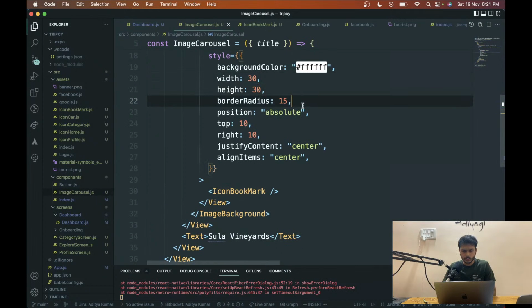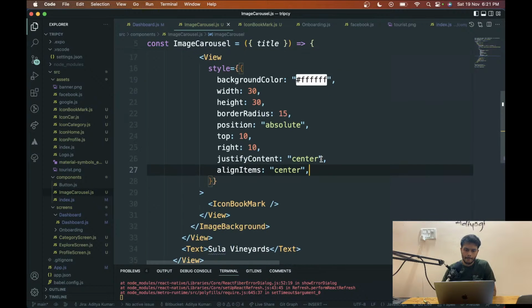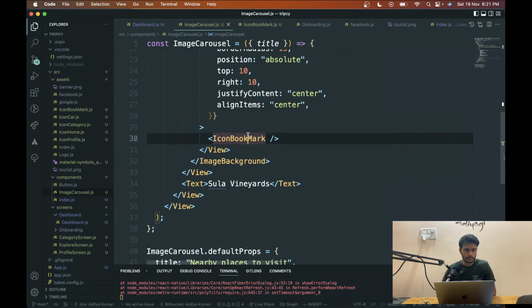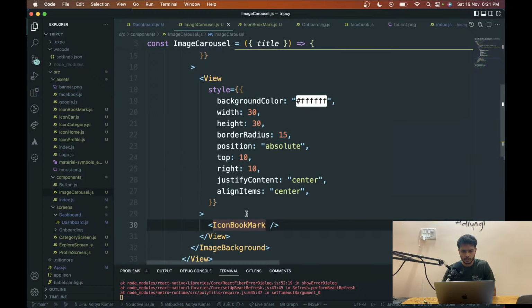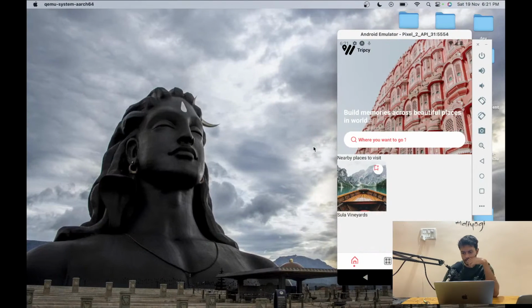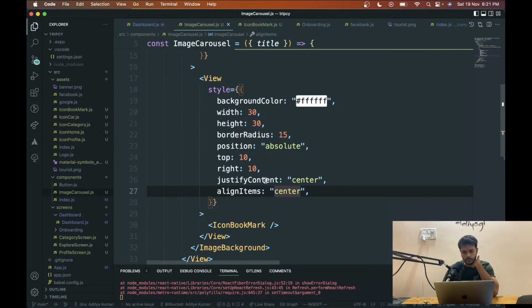34 border radius. Well, the rest of the things seem fine, but this bookmark should be related to this view. It should be at the center over here. I don't know why it is not getting at the center. Justify content center, align items center.